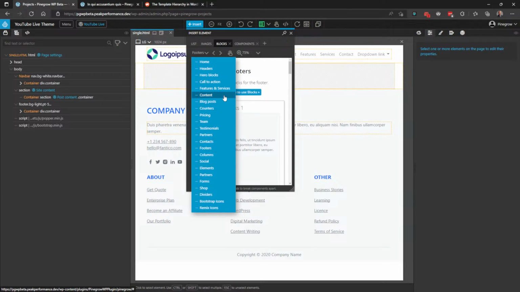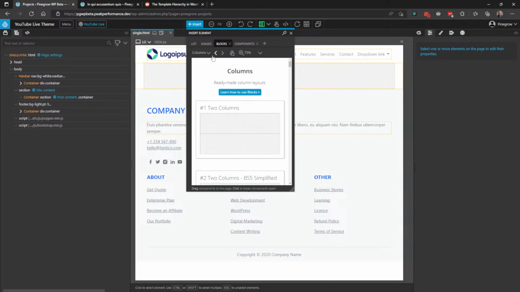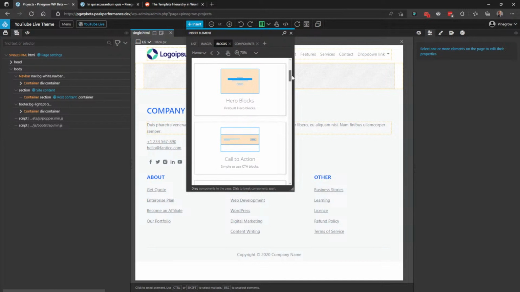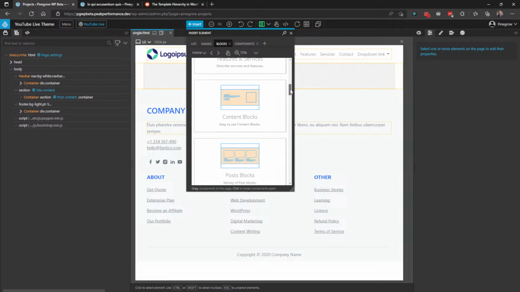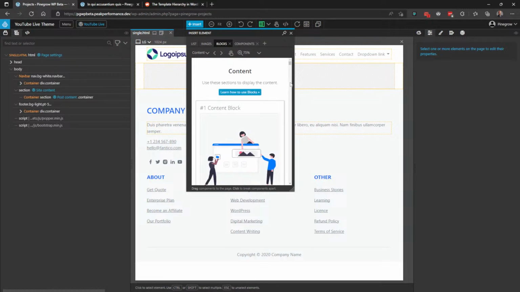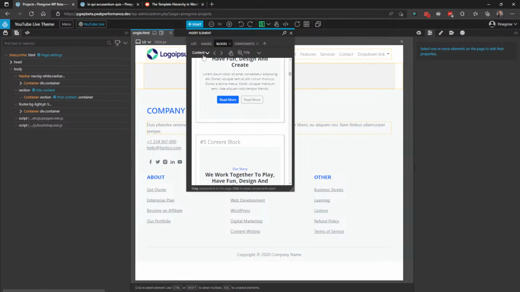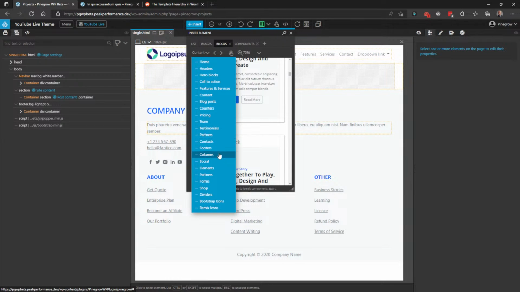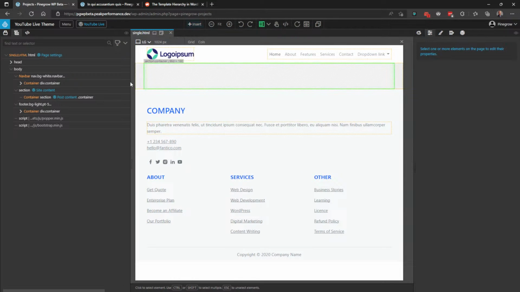So I'm going to see if we have any fun sidebar blocks that are pre-made. Features and services, content, footers, columns, maybe a column. Oh, that's boring. Features and services, content, maybe content block. No, that's not what I want. Okay, I'll do my own. Not a problem. All right, so for this, I'm going to do 2 columns, make it like 3/4 for the content area, and then 1/4 for a sidebar.